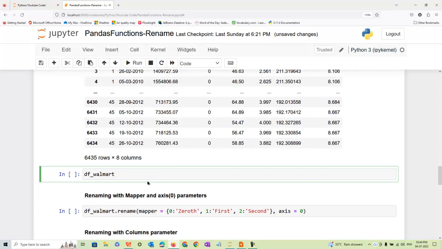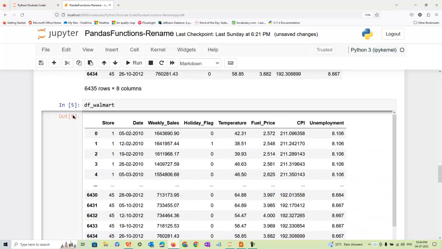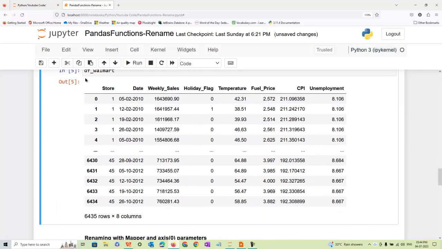To confirm that it's not saved, we can run it again and see. When I run df underscore walmart, no change has been applied to the original data frame. Weekly underscore sales, holiday underscore flag, all of these still contain underscores. There is a special parameter that we can use to make this change permanent, and we will look at it in a bit.